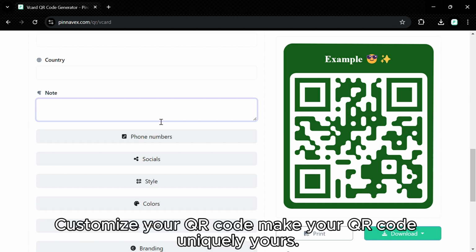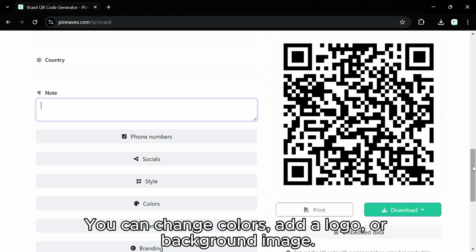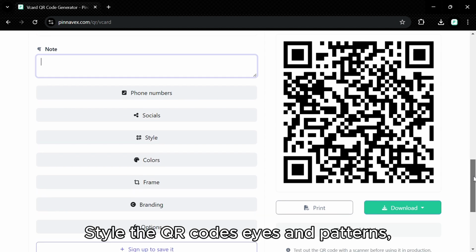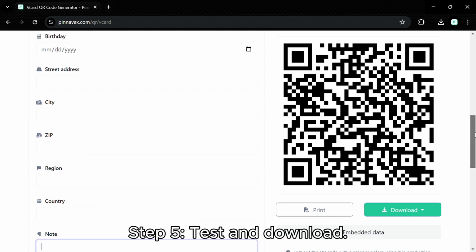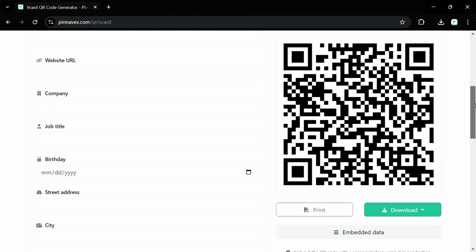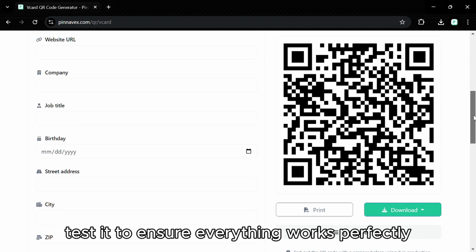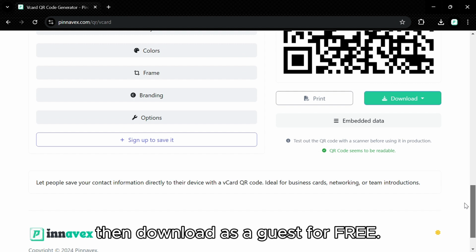Step 4. Customize your QR code. Make your QR code uniquely yours. You can change colors, add a logo or background image, style the QR code's eyes and patterns. Also, add frames or text to make it even more appealing. Step 5. Test and download. Once you've customized your vCard QR code, test it to ensure everything works perfectly. Then, download as a guest for free.